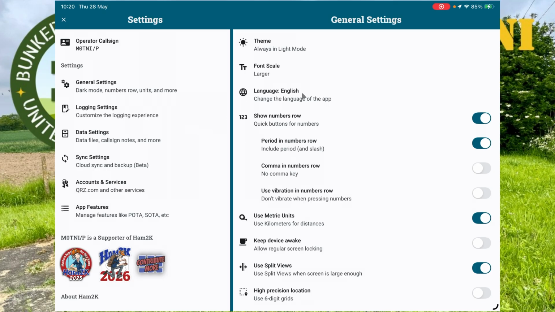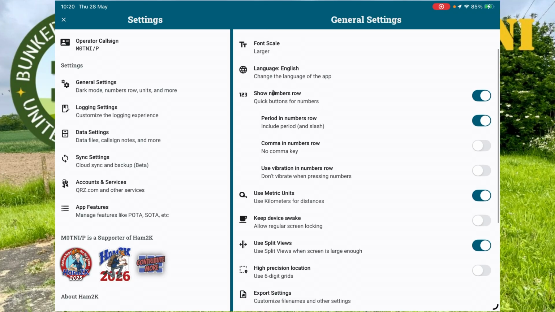Various other things down here for general settings. Always in light mode. Well, these are just preferences really. Show the numbers row. That will show a numbers row when you're actually using the onboard keypad, the keypad that's built into your device. That's often very useful if your device keypad doesn't natively show numbers, for instance on iPhones and other phones. Various other things you can do there.